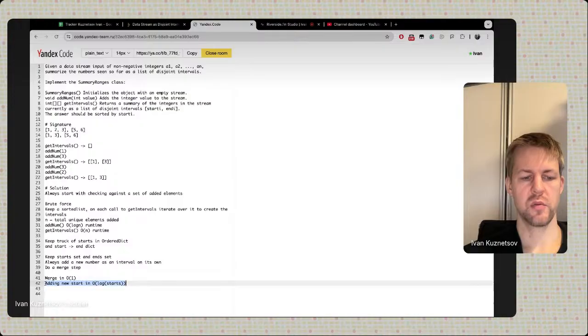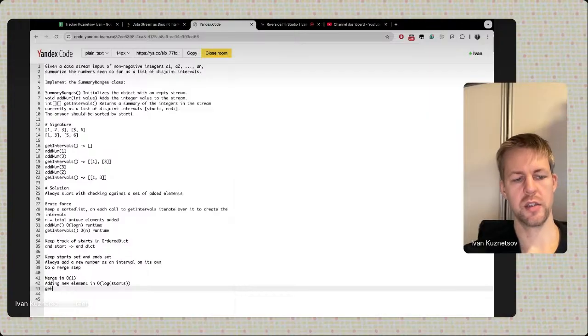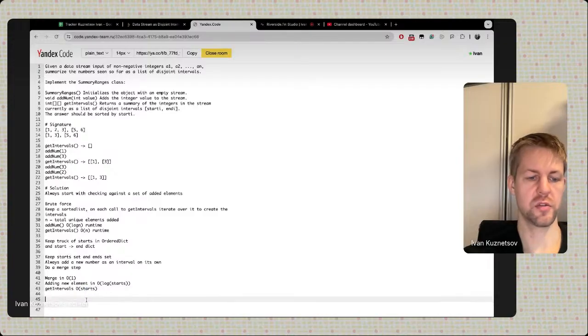And this means that we'll have two dictionaries. So adding a new element is O(log starts). Then the merges happen in O(1), and then the iteration, getIntervals, will work in O(starts), which can be O(n), but it can also be O(starts), which is a significantly smaller number than O(n).